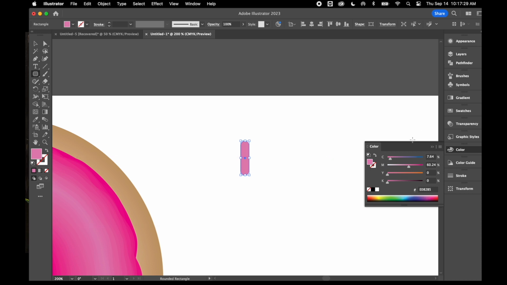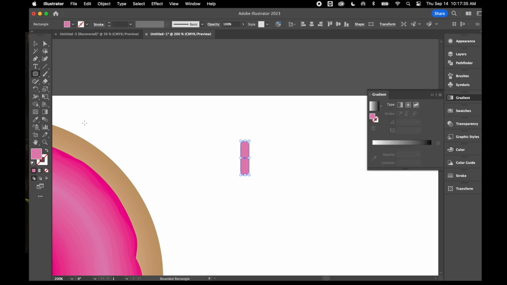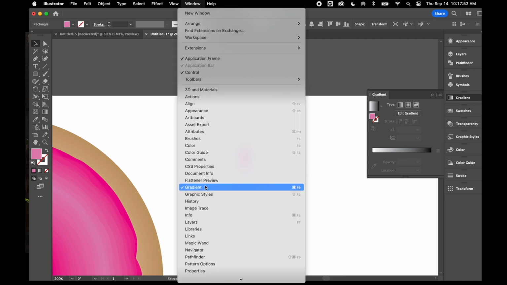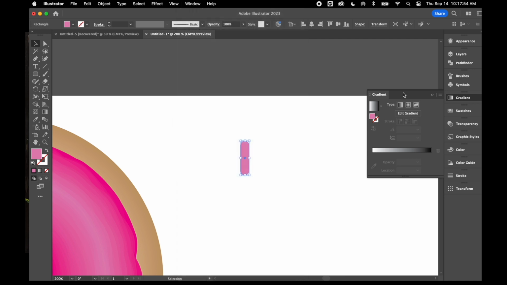Okay. And then what I'm going to do is I'm going to use my gradient tool. So the gradient tool over here. You've got two gradient tools. This one manipulates where the gradient is, but this one will manipulate the colors in the gradient. So we're going to just work with this one. If you can't find this over here on the right side, look under Window, scroll down till you find Gradient, and then it'll open up that window.